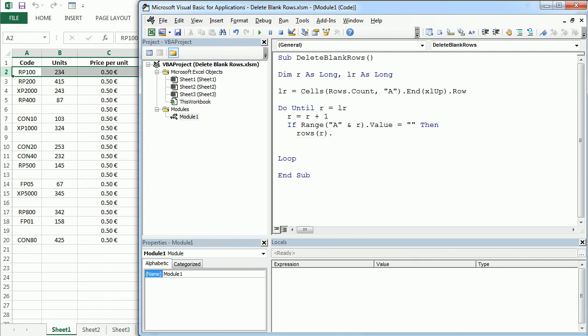So the row is deleted. At the same time, when we delete the row, we want to decrease the counter. So R equals R minus 1, and also the last row is going to be one number less. And then we will close the if condition with an End If. And here's our macro.